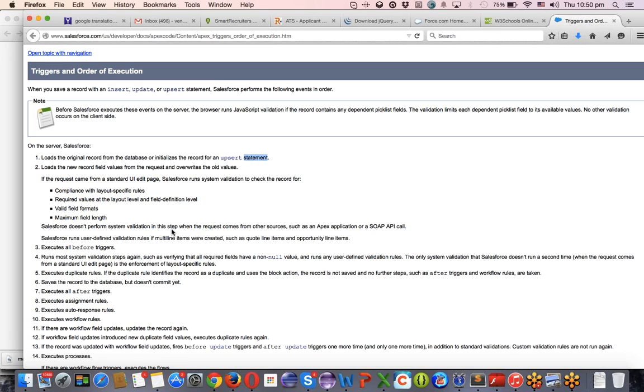Salesforce doesn't perform standard validation rules in this step when the request comes from other sources. See, when the request is coming from other sources like an Apex application or SOAP API call, meaning the data loader is using a SOAP API call, it doesn't follow this type of order.